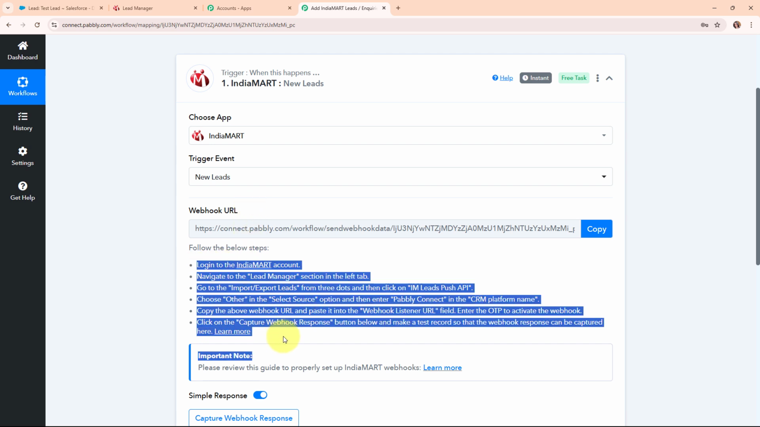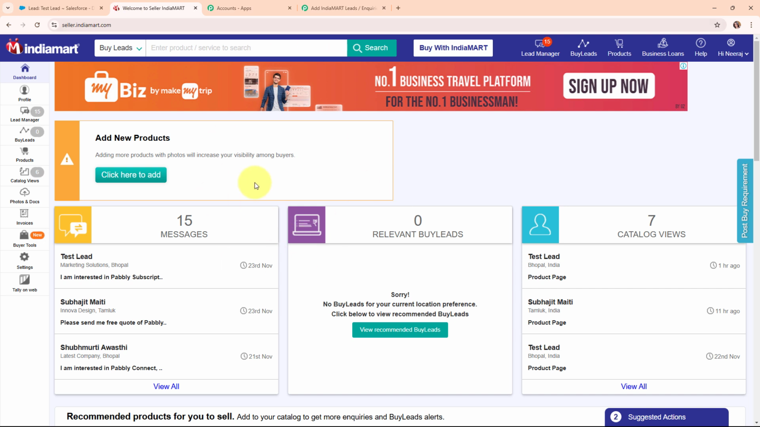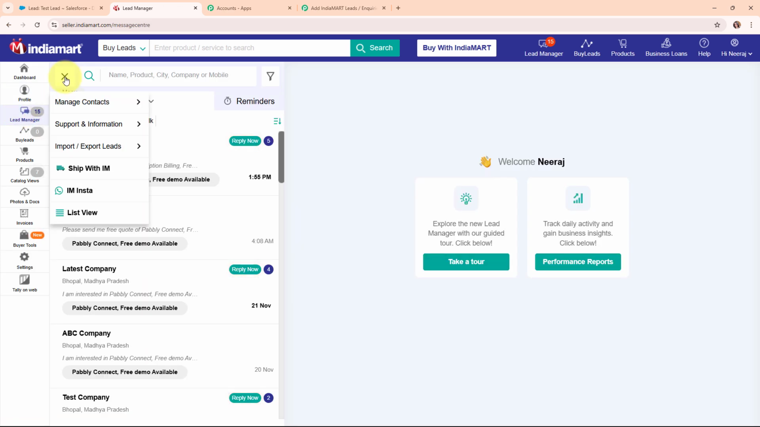So here, following the instructions given below, firstly I'm going to copy this webhook URL, and here I've already logged in to my IndiaMART account. So this is my IndiaMART seller account, and from here I'm going to click on this lead manager given in the left sidebar. And now under lead manager, I'm going to click on this menu option, and from here I'm going to select import export leads.